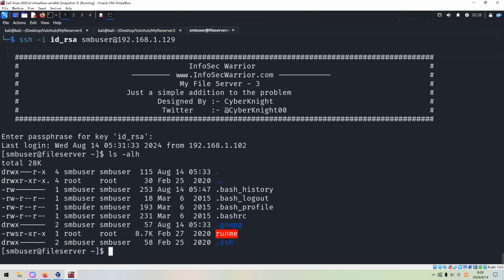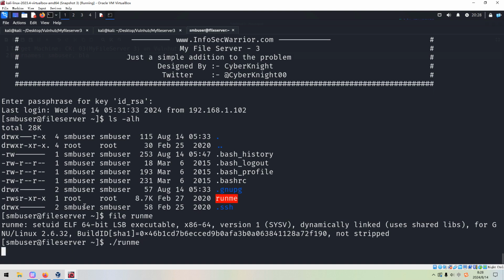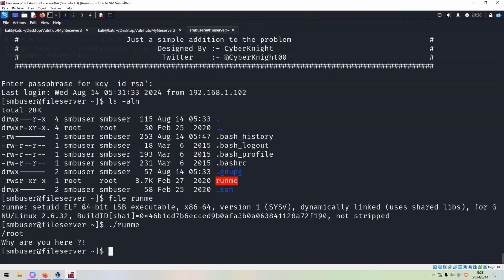And next, I think we found this ROMI, and we can use the file command on it. This is an executable, 64-bit executable. And we can run it to see what it's about. So, nothing. We can input anything. Why are you here? Okay, it's fine.